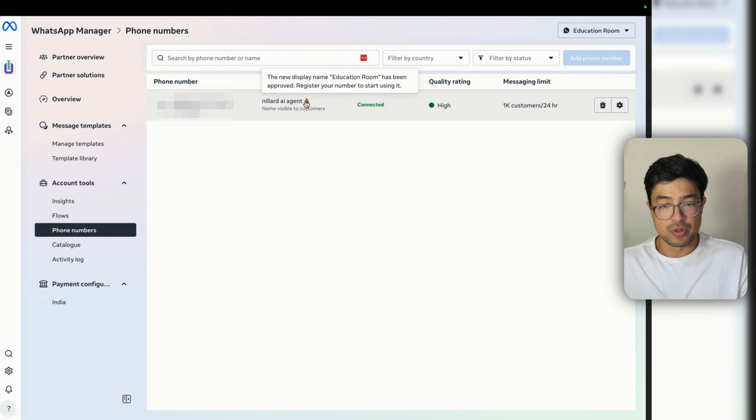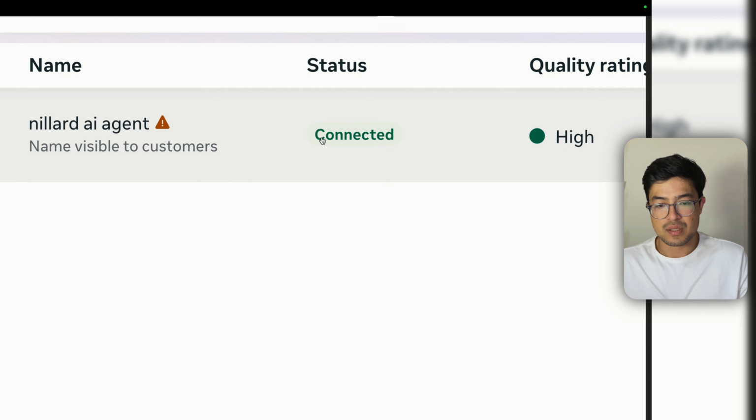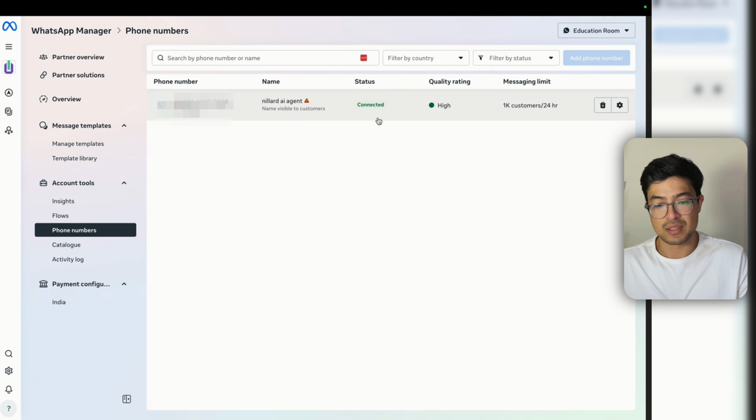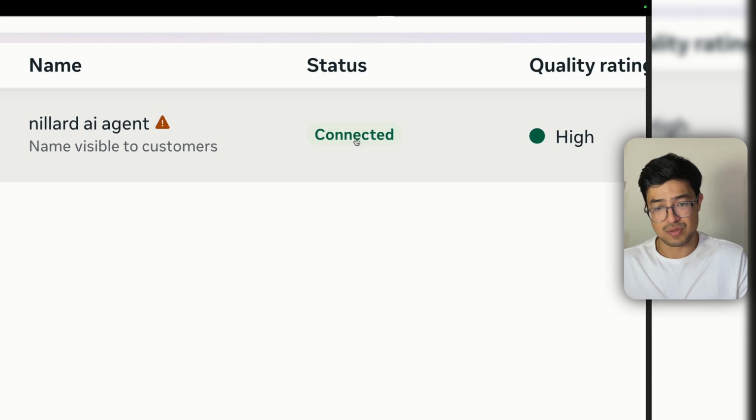Okay, and sure, I think the name didn't go through, but I changed it. But the most important thing is that the status should be set as connected. Otherwise, you cannot send or receive any messages. So make sure this is displayed as connected.